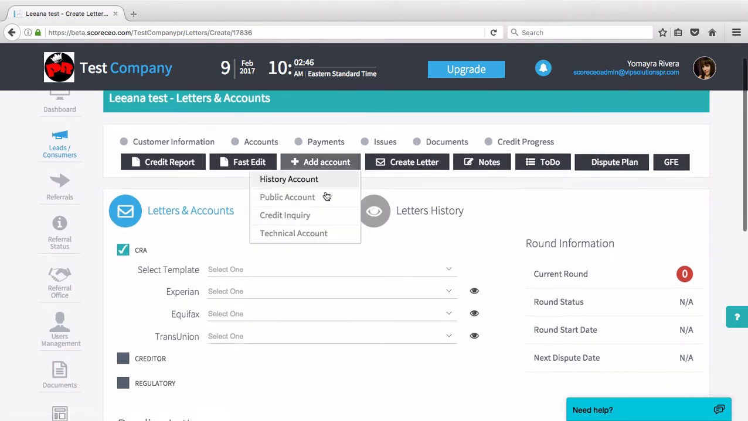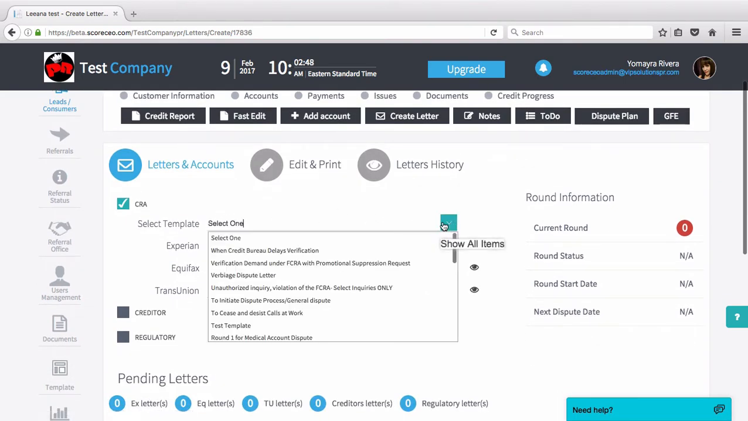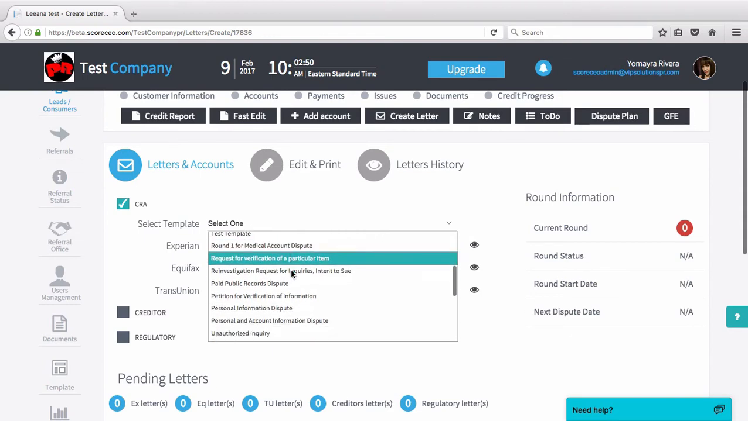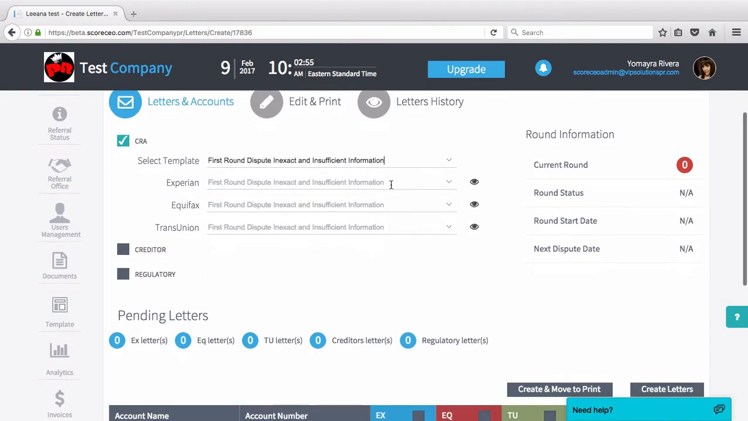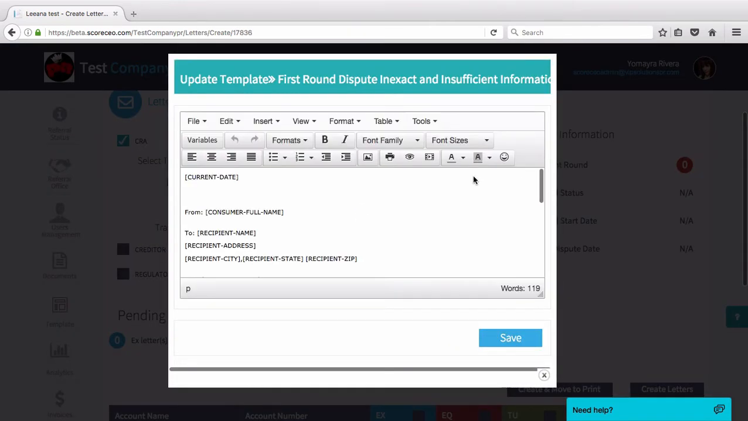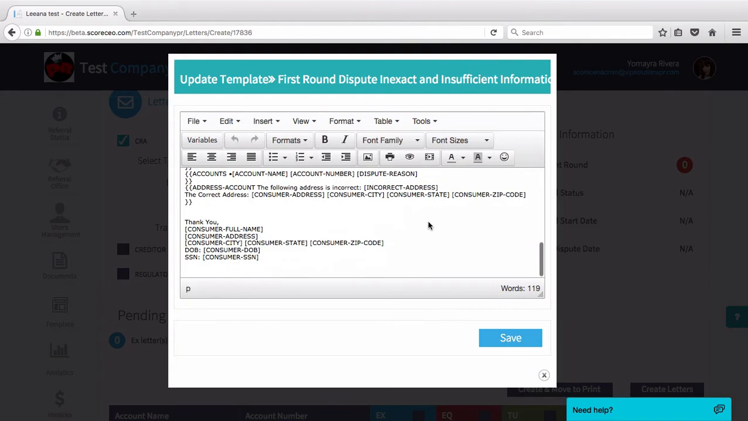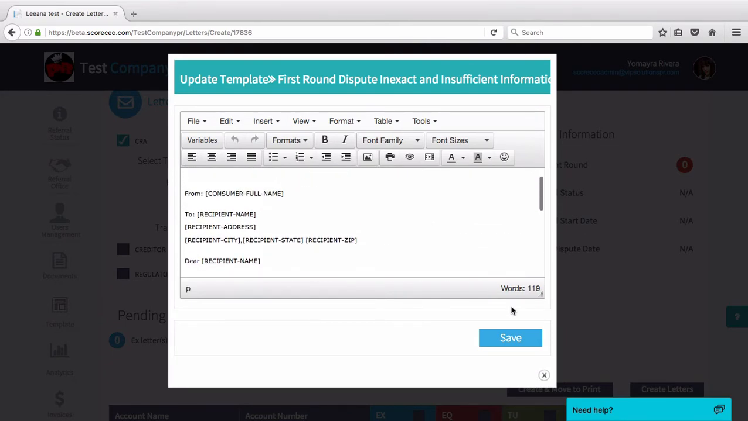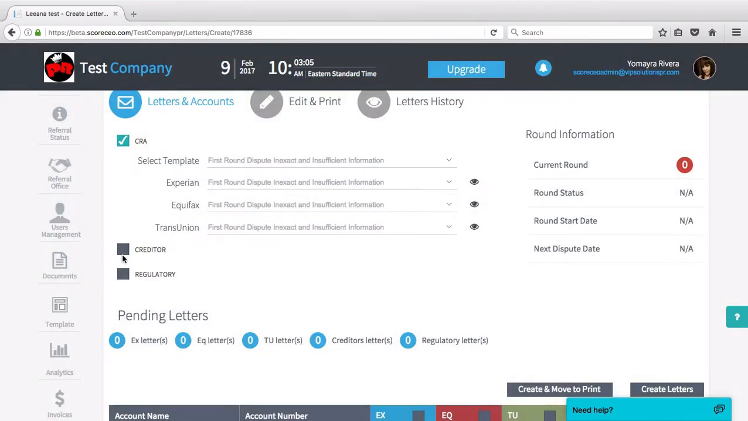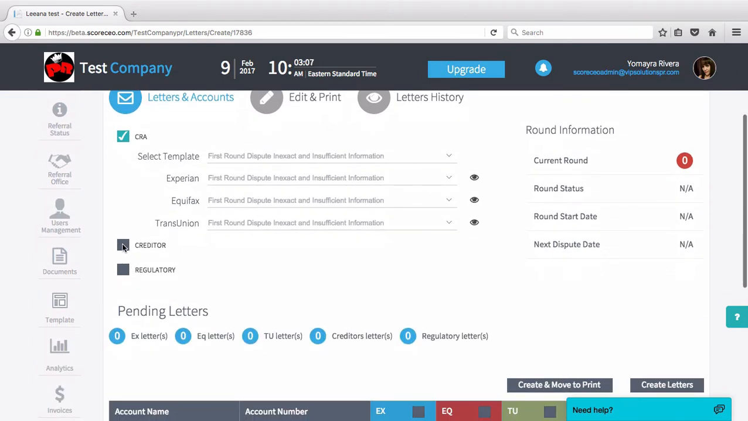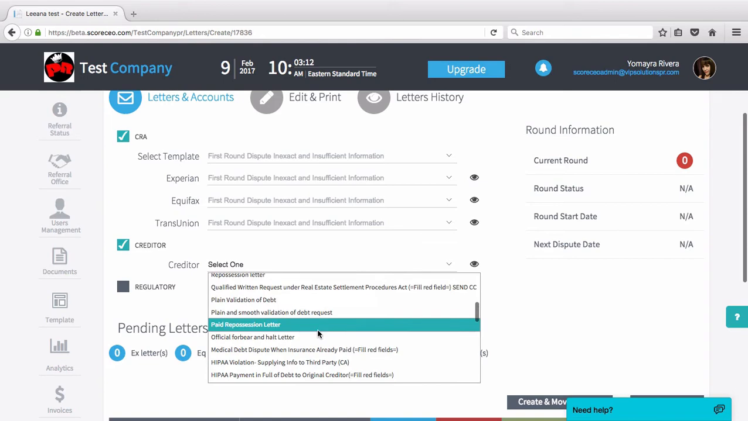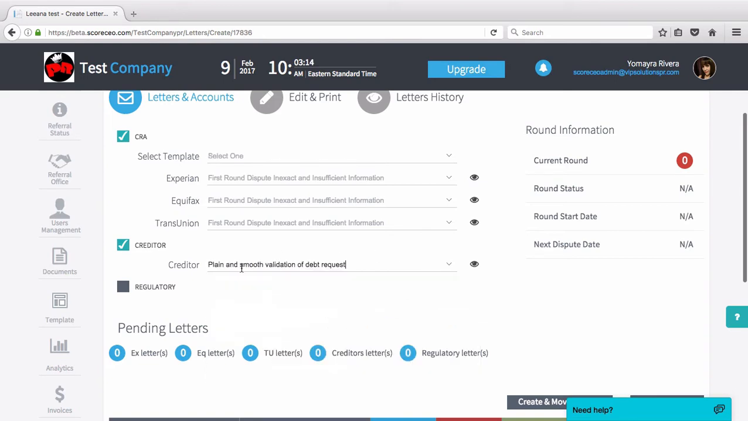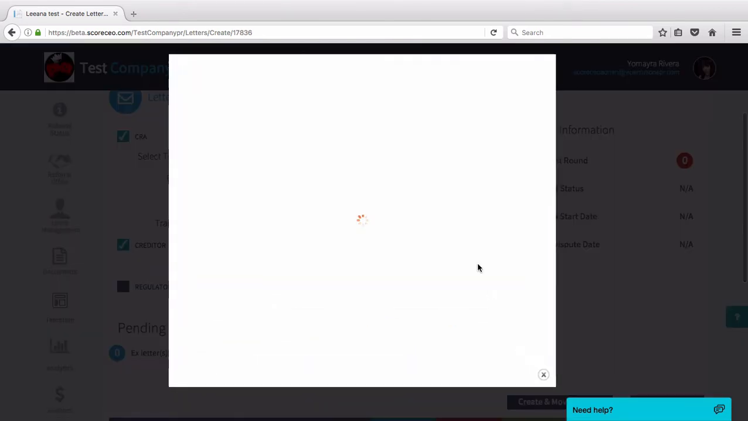Now that we're in Create Letters, we're going to choose the template that we're going to use. Since this is a first round, I'm going to use a first round template. We can preview the template by clicking on the eye icon. If we're going to send direct to creditor letters, we click on Creditor. Select the template. And you can preview it as well.